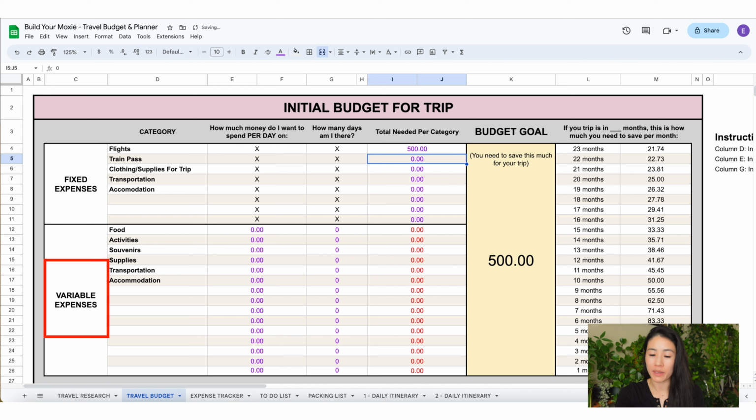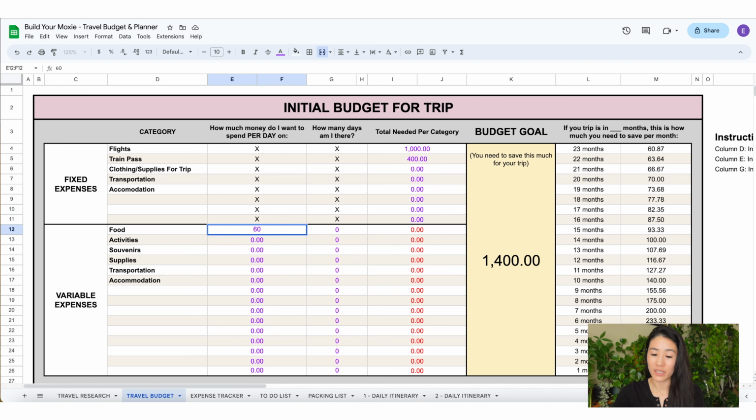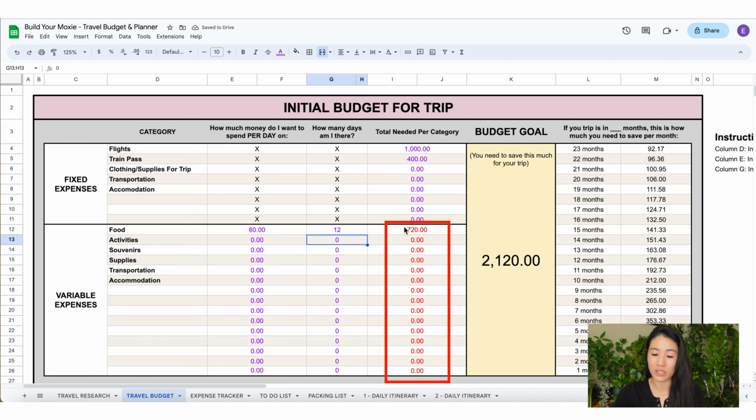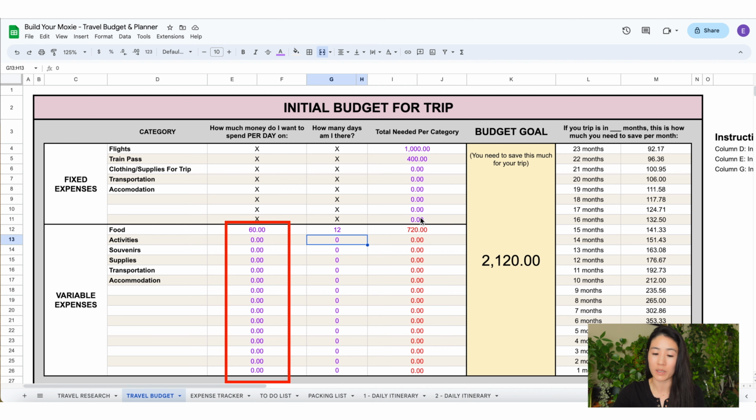For variable expenses, this is where you can reverse engineer how much you think you will need in each category. For food, how much money do you want to spend per day? How many days are you there for? So if we have $60 per day and we are there for 12 days, then we need $720 in the food budget. This red text will auto-populate, so you only need to insert numbers into column E and G.